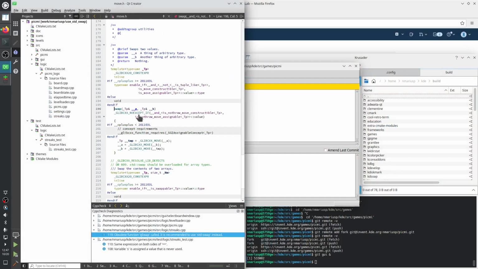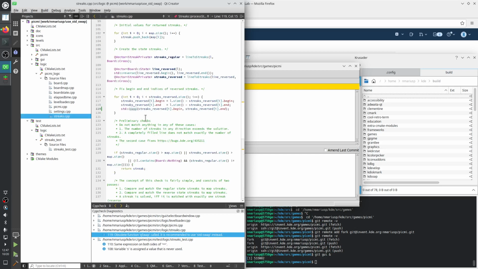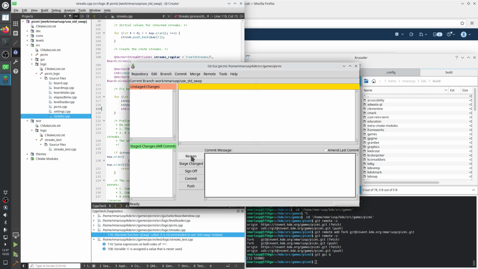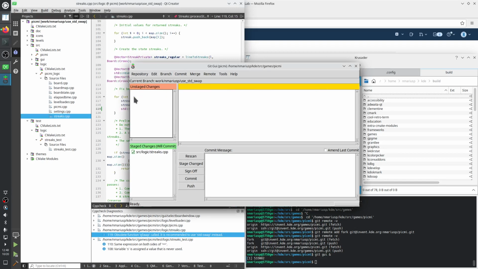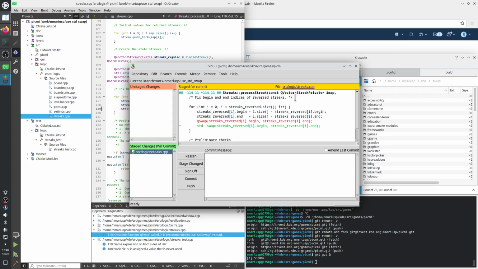Ctrl-S. There's a TMP, an auxiliary variable. Seems to just work. Ctrl-W. Ctrl-S, rescan. Unstaged, move it to staged by clicking on the icon. Click on the file name, right click, copy, paste, streaks.